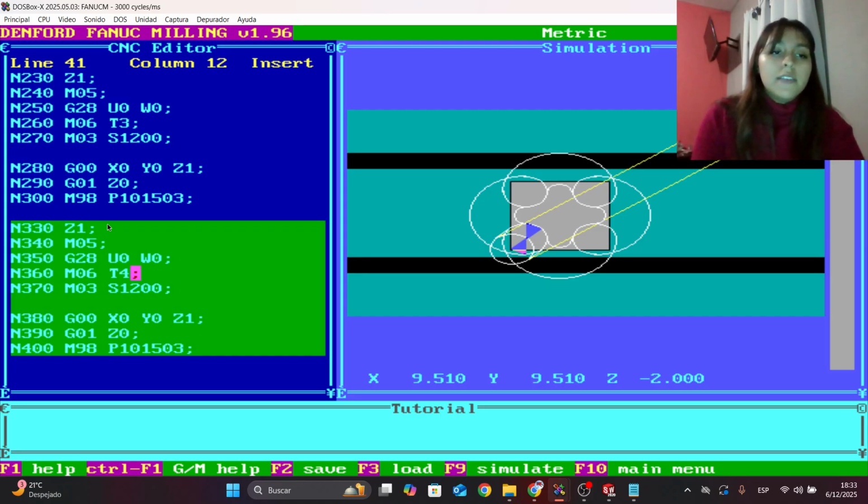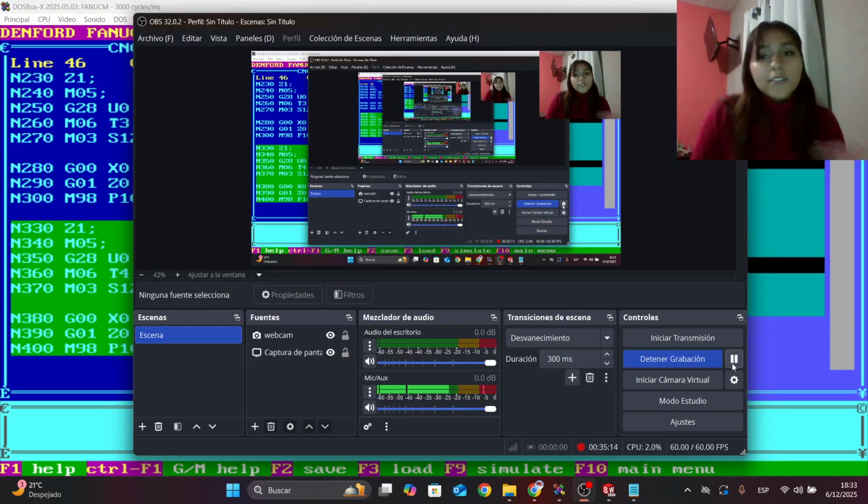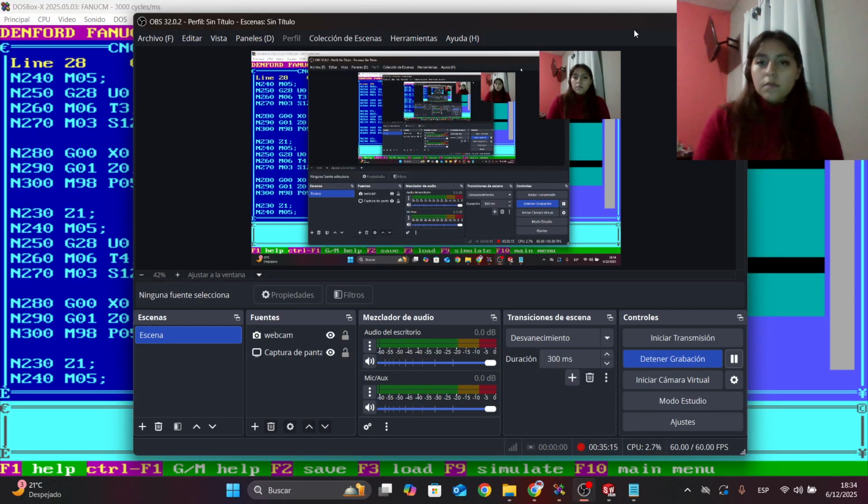So I'm just going to add the T4. And in here we have to put also the T4, the 15.4. And we're going to repeat this process 2 times. I'm going to do that off camera, just to not waste more time.